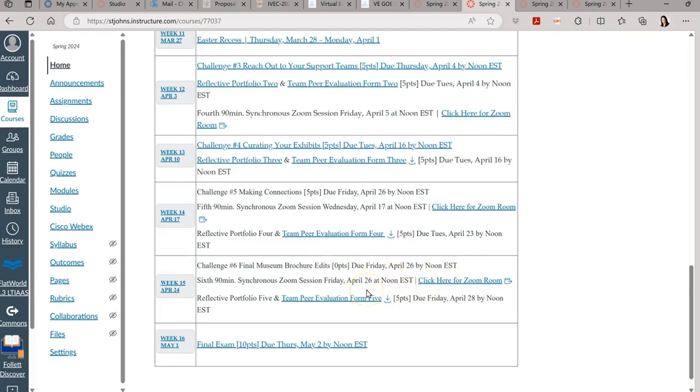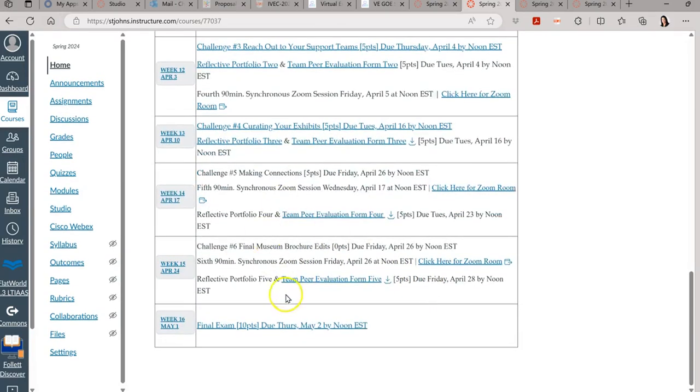Not everybody has been able to attend the synchronous Zoom sessions. So please know that if you cannot attend that Zoom session, it's perfectly fine. But make sure your quest team members point out any edits that need to be done to your final museum brochures during our synchronous Zoom session for our 6th and final Zoom session. And then for my students anyway, you're going to have your final reflective portfolio due and peer evaluation form due. And for my students at St. John's, there's a 10-point final exam that you're going to take, which is due by May 2nd.